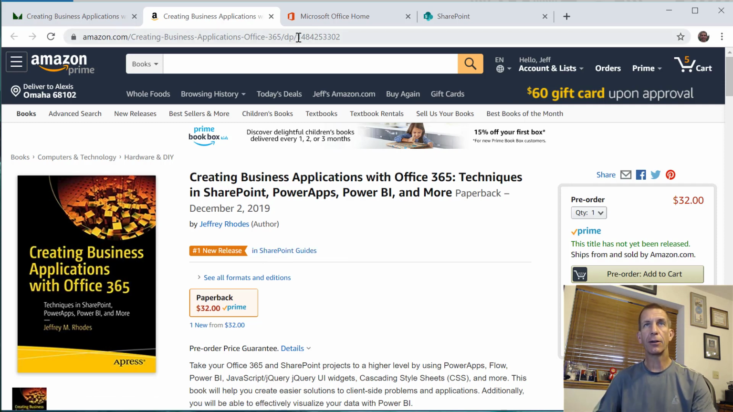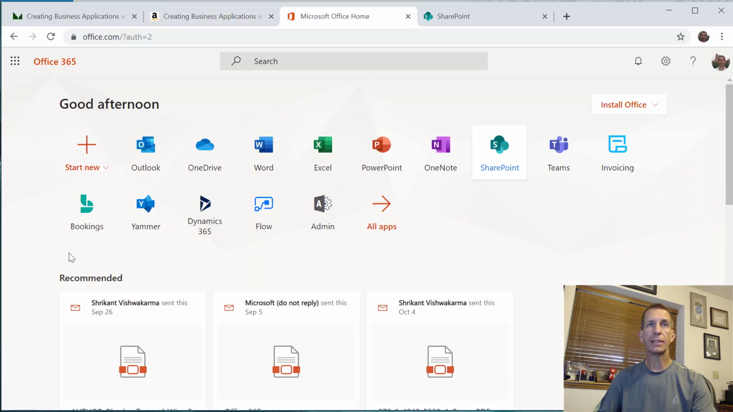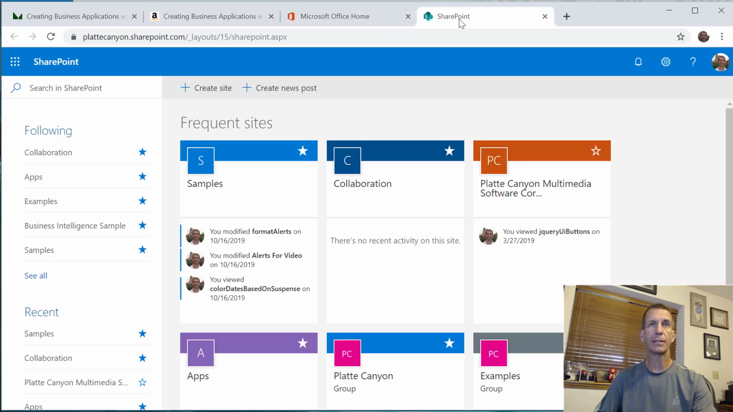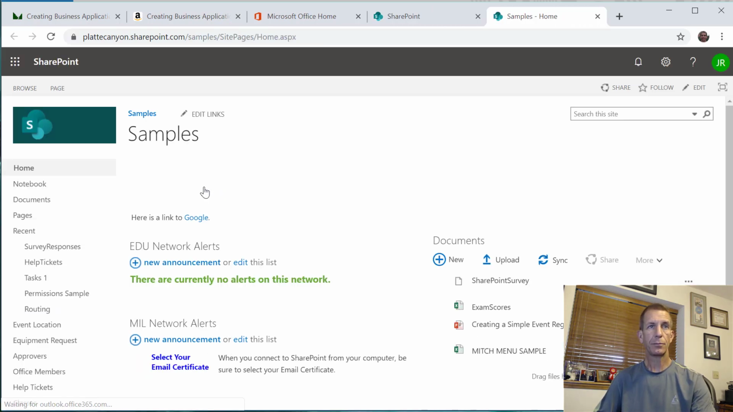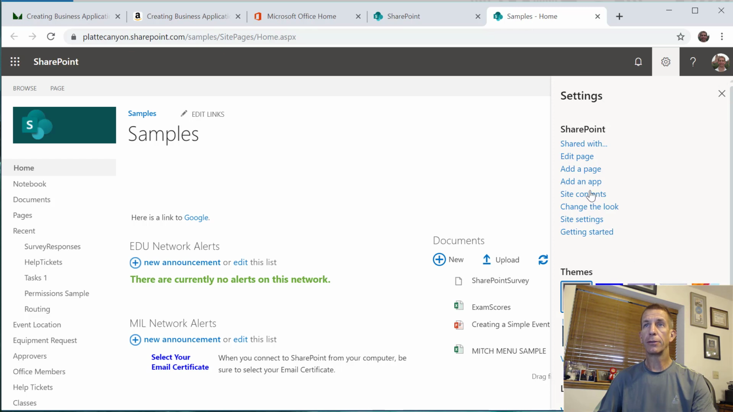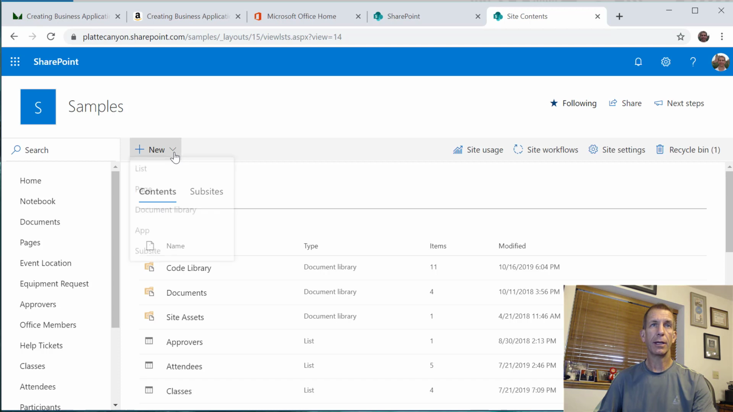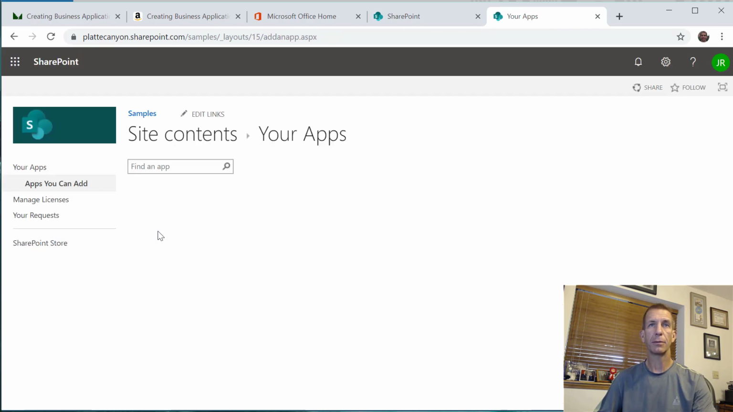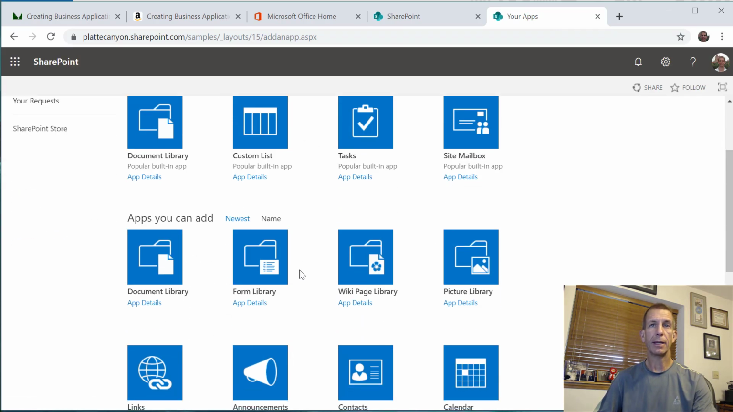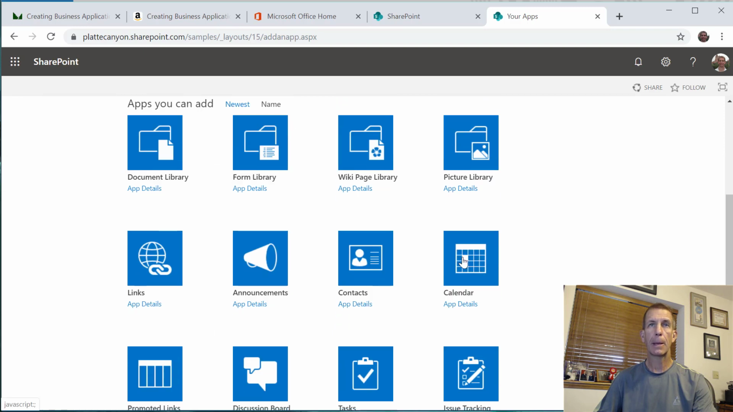So let's get started. So if we go into Office, and then I just clicked on SharePoint to get to one of the SharePoint sites. So I'm going to go into Samples. And what I'm just going to do is build a calendar, and then I'll show you the files that go with it. So I like to go to Site Contents first, and then we'll create a new list or a new app. Actually, they're both pretty much the same. Let's see what kind we have. And we'll make it a, let's see if we can find calendar there.